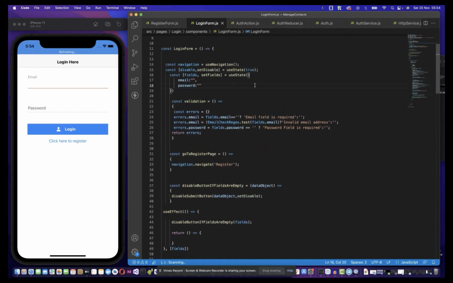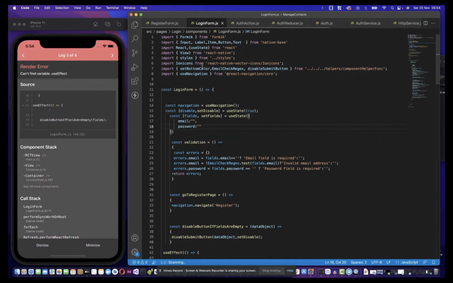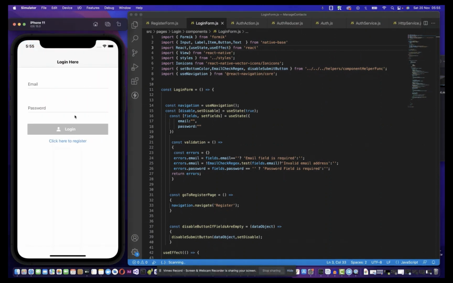Okay, save that. And we have "use effect cannot be used." That's because we need to import useEffect here. And save that again. And yep, our button is disabled. So if I fill this input correctly, yes, our button is then enabled.